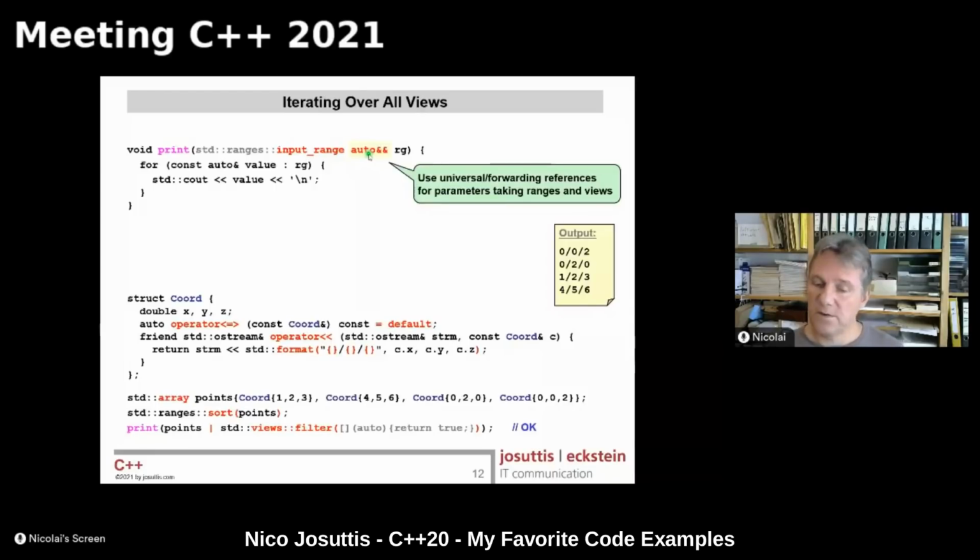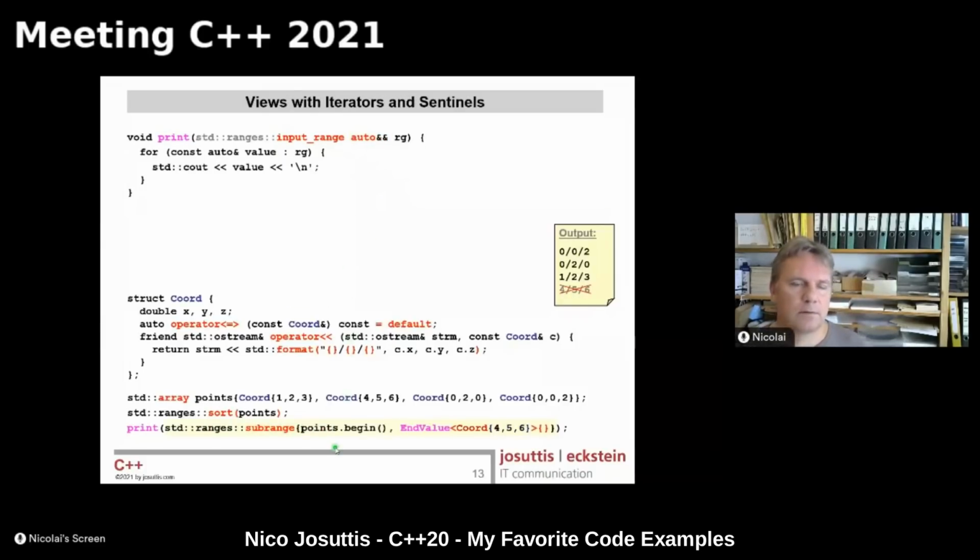But there was one interesting restriction we had before C++20 in almost all places: begin and end of such an iterator had to have the same type. But there are nice applications if this is not the case, if the end has a different type than the begin. Here's one. I want to iterate over these points, and my end is just a specific value, not an iterator at all.